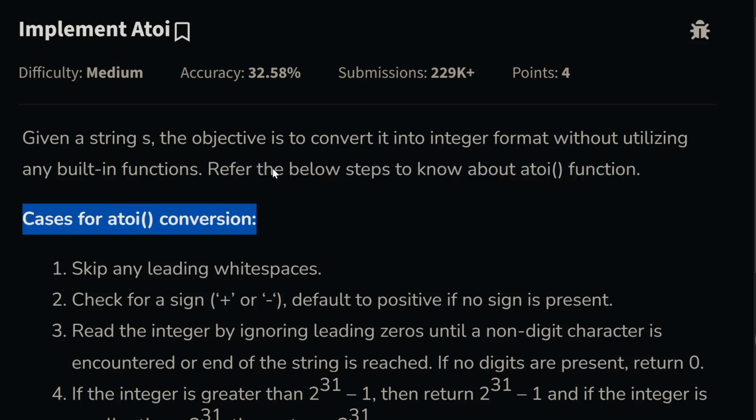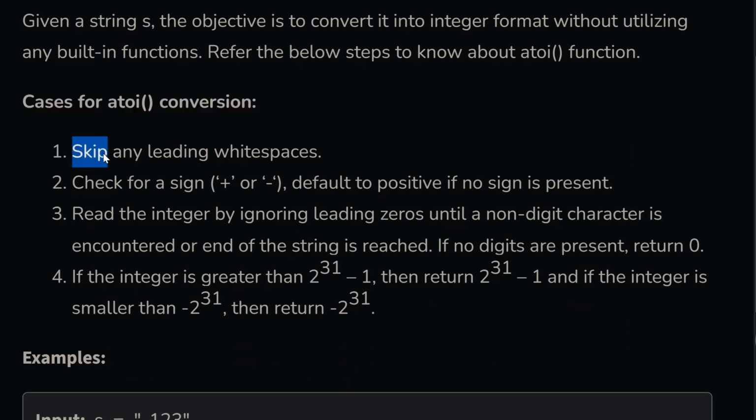So these are the different types of cases we have. First of all, we need to skip any leading whitespace. Then we need to check for sign, positive or negative. The default behavior is positive. Then we need to read the integer, ignoring any leading zeros, until a non-digit character is encountered or we are at the end. If no digits are present, then just return 0.